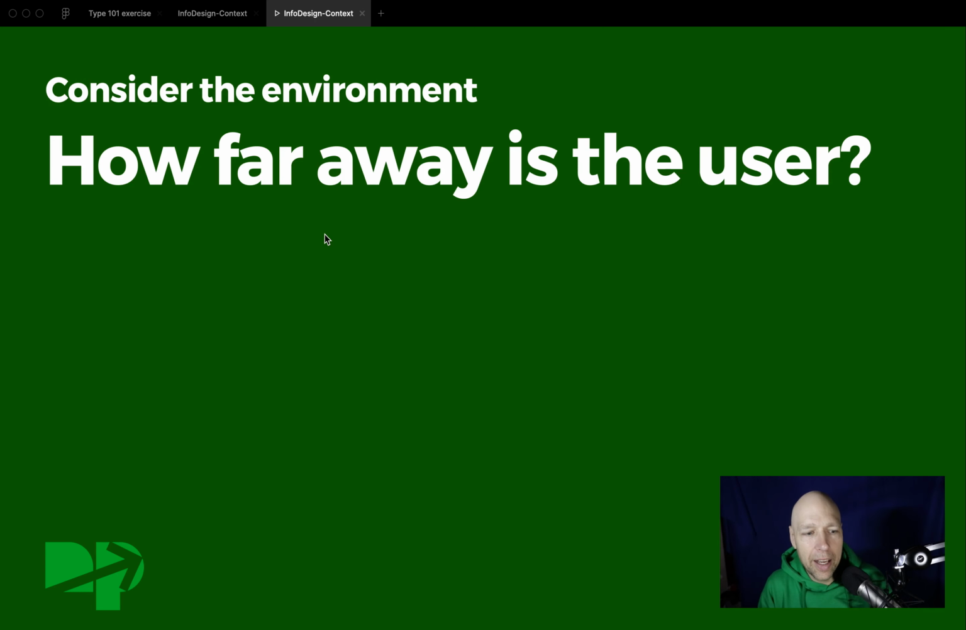The other question to ask yourself when you're considering typography size is how far away is the user? And this is something that trips up new designers, because when you're getting started, you don't often think about how far away you are from the thing that you're trying to consume.